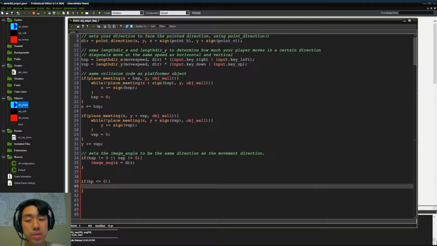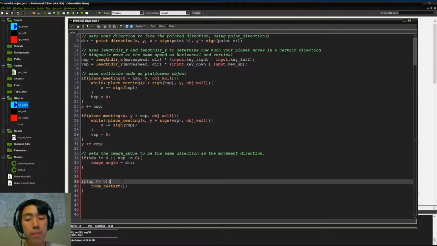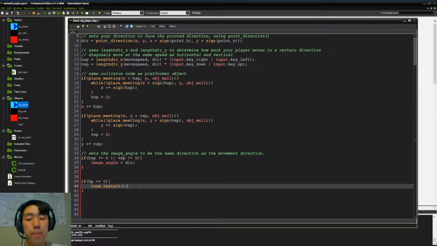And if it is, which means the player should be dead, we want to room_restart, which restarts the room, obviously. And that way it's like if your health runs out, the level resets itself, and then you can try again. This code can always be replaced with, like, if you want to go to a game over screen, or if you want the player to die and then respawn somewhere else, if you want to do an animation. But for now, super simply, what happens is the room just restarts itself, and then you can do everything again. Now, there's one issue with this that we might run into later, but for now, this should work perfectly fine.